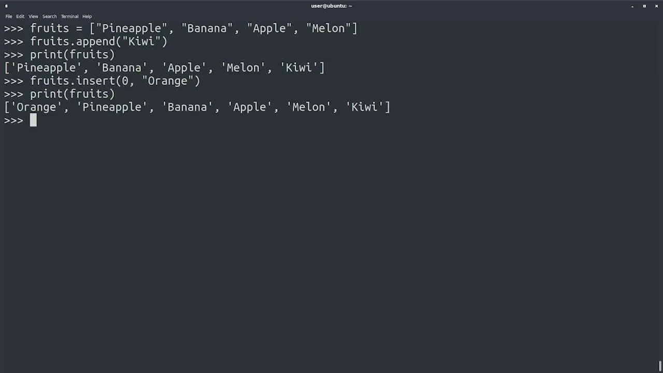The insert method takes an index as the first parameter and an element as the second parameter. It adds the element at that index in the list. To add it as the first element, we use index 0, and we can use any other number. What happens if we use a number larger than the length of the list?